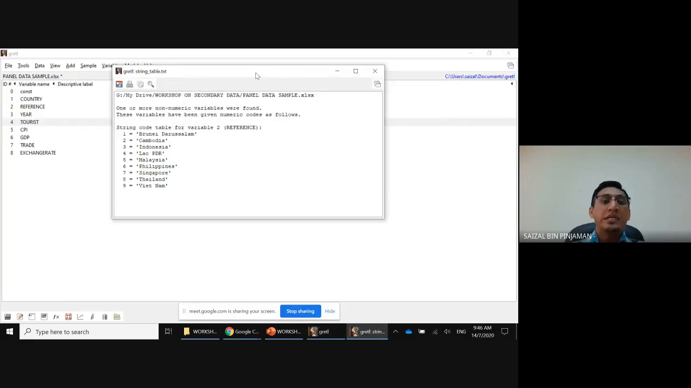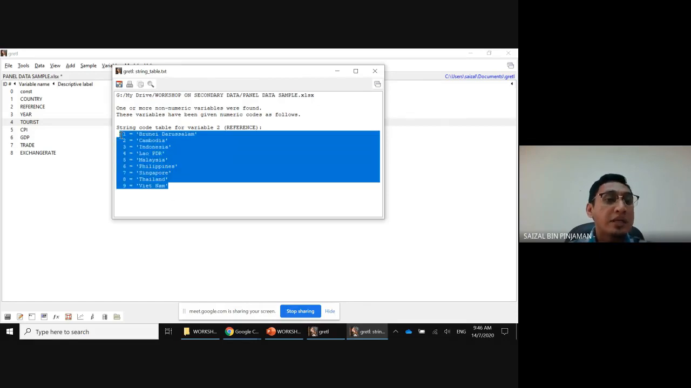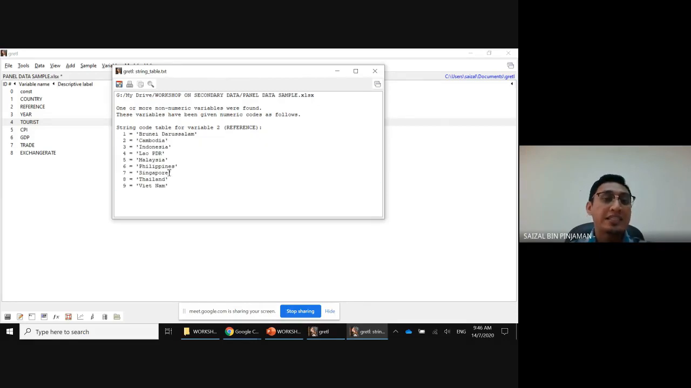Here we have a string table that shows our cross-sectional information. We have 9 countries selected. They are the ASEAN countries: Brunei Darussalam, Cambodia, Indonesia, Laos, Malaysia, Philippines, Singapore, Thailand, and Vietnam. And this is panel data because we have both time series and cross-sectional information. We can simply close this.